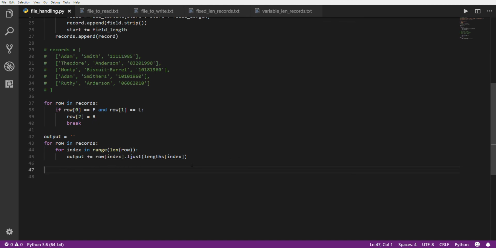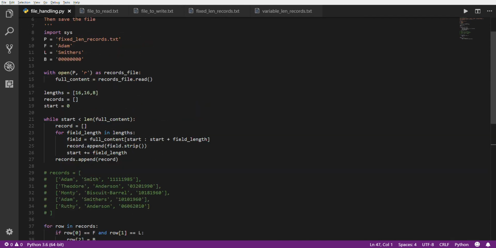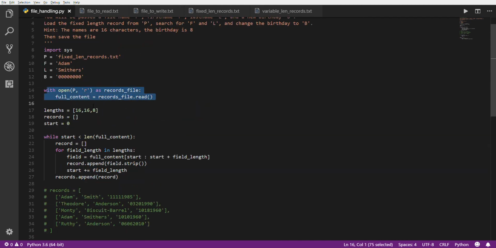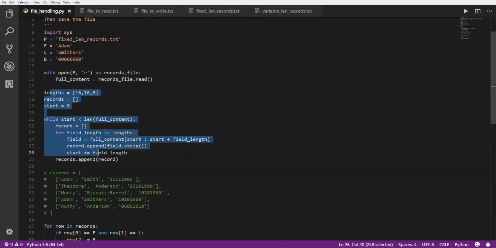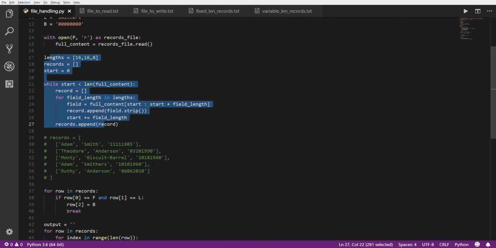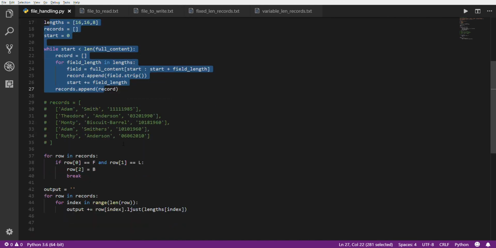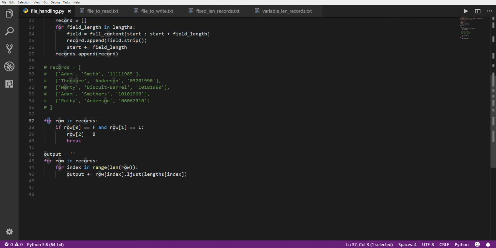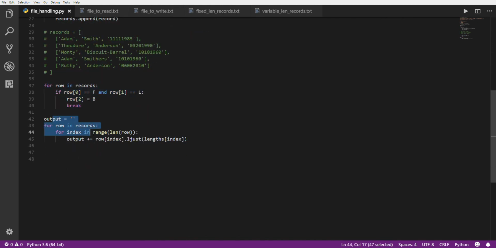Now all that's left, so let's recap what we've done so far. We have read the file, gotten the information. We have parsed the data into a structure that we can more easily read, manipulate and modify. Then we have modified the data that we needed to. And now we have reformatted the data so that we can write it back out to the file. Now the last step is to write it to the file.